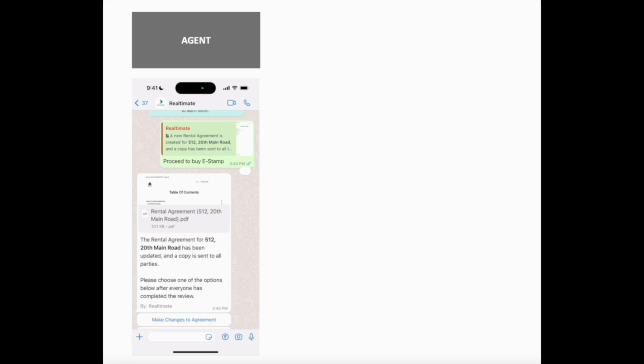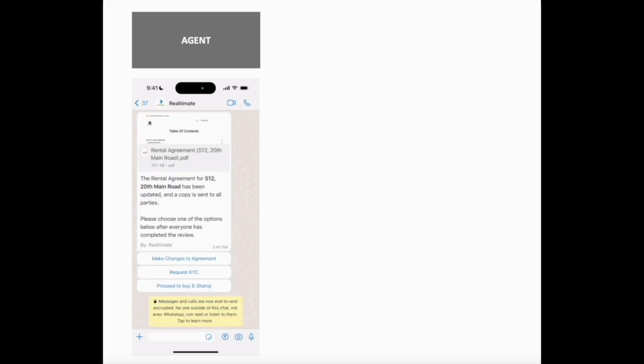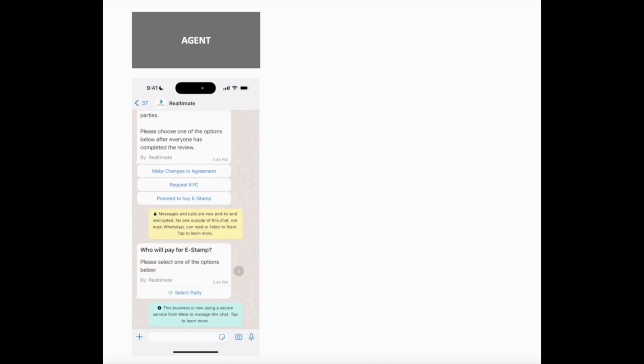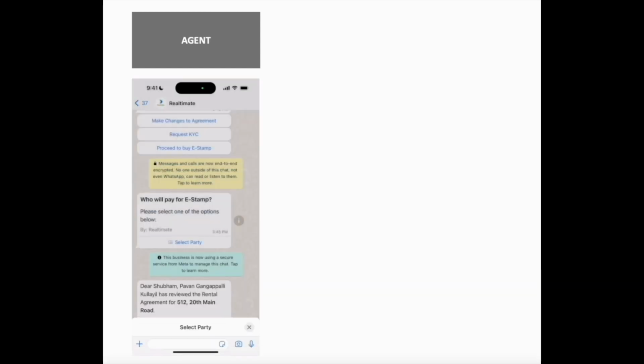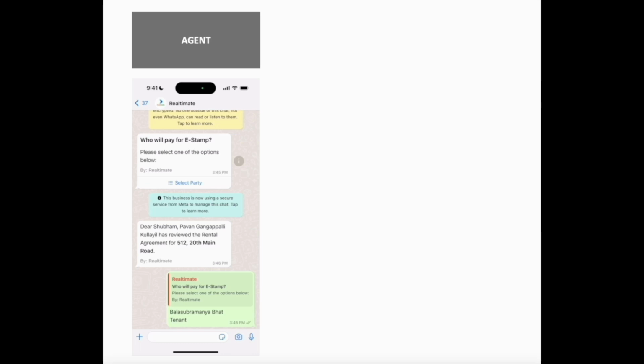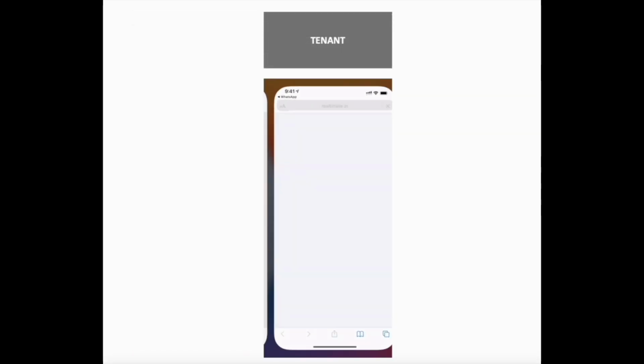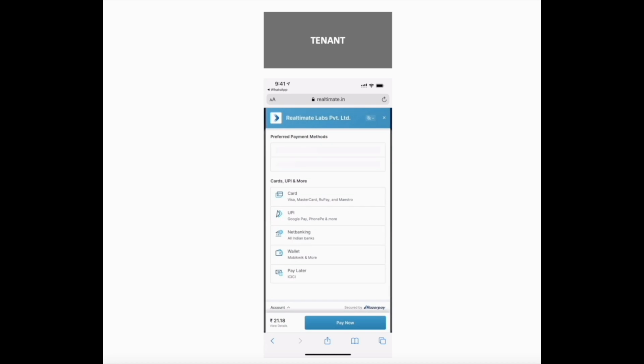But now somebody needs to pay for the e-stamp. So the agent can pick the party to pay for the e-stamp. So in this case, he picks the tenant. And he says, okay, go ahead, Mr. Tenant, pay for the e-stamp. And the tenant gets a notification that he has to pay for the e-stamp, and he can use UPI or any other mean to pay for the e-stamp within seconds.